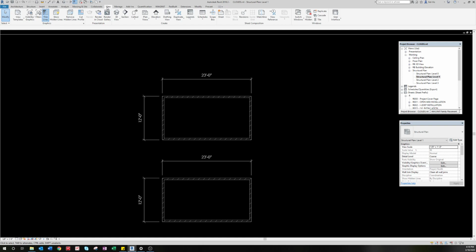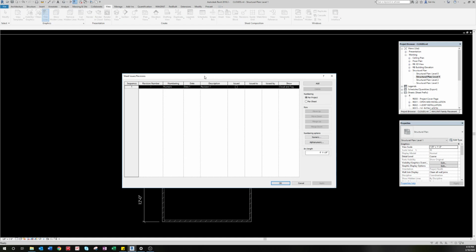At the top of Revit, under the View tab, and about 2/3 of the way down the ribbon, there's the Revisions tool. Once you select that, the Revision dialog box appears. Across the top, we have Sequence, Revision Number, the type of numbering we will be using, a date for the revision, a description for the revision, if it has been issued, who it was issued to, who it was issued by, and whether or not you want to display the cloud, the tag, the cloud and tag, or nothing at all.